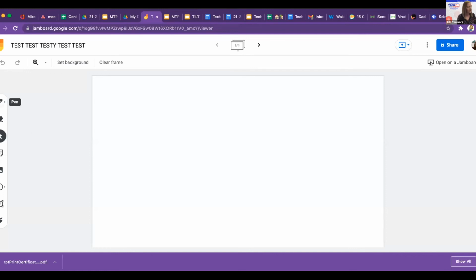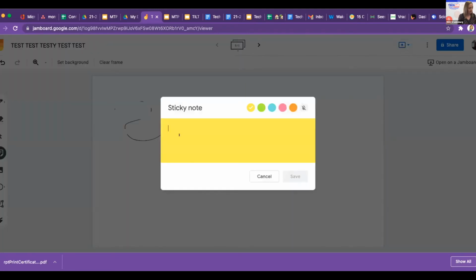Jamboard has a lot of options. We can use a pen to annotate onto the Jamboard like this. We can use an eraser to get rid of our annotations like this. We can select a tool to just point to things. We can insert sticky notes and type things.